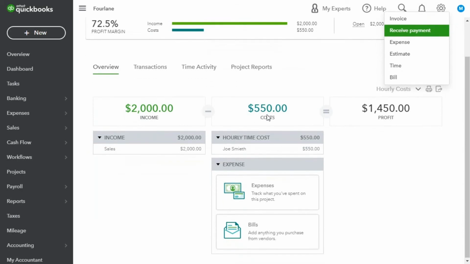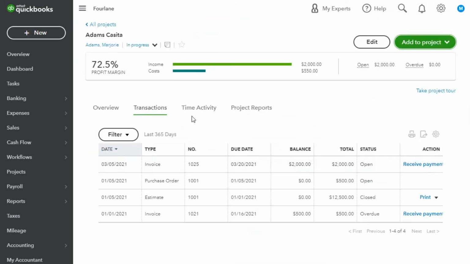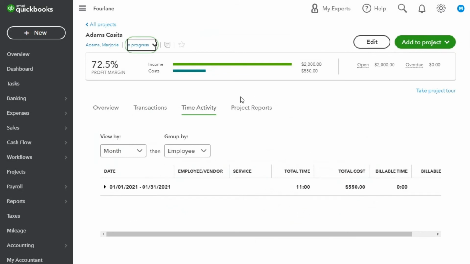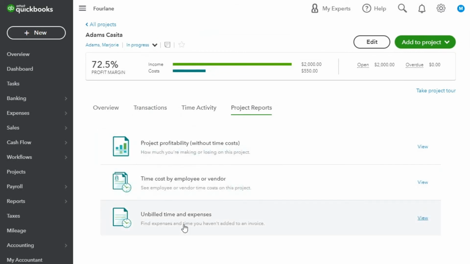I can come down here and see transactions. I can now see time activity tied to this particular project. And then there is a specific area for project reports. All right, so just a little bit more detail in here.